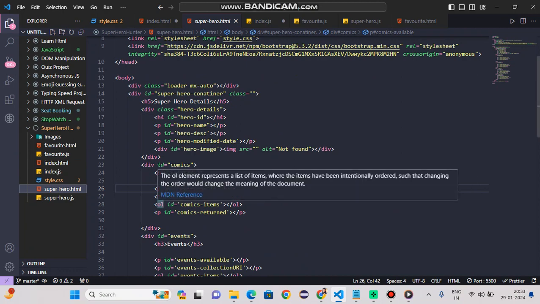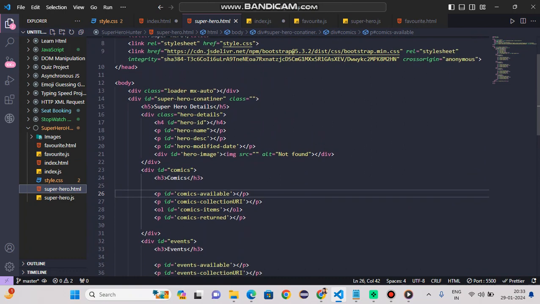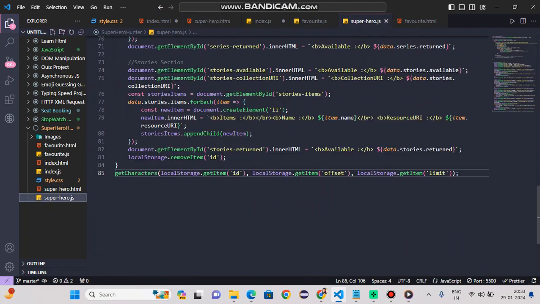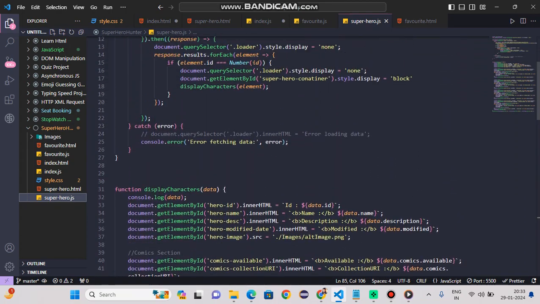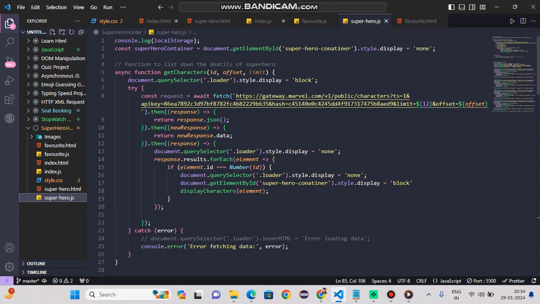This is my third file, superhero.html, where I am just displaying the data in static format. And here is the JS file, superhero JS, where I am fetching data for details. In this file, I fetch data from the API, match it with the element which I clicked on, and just display it on the screen.